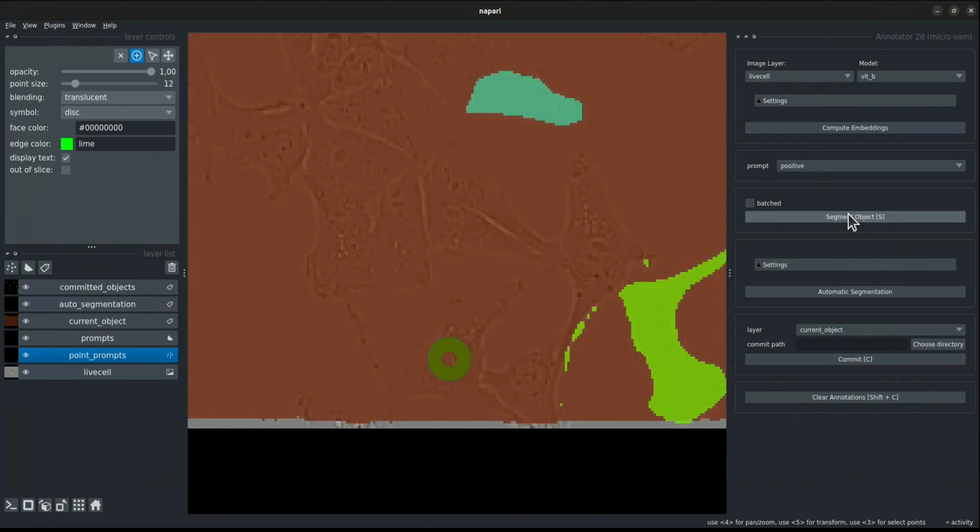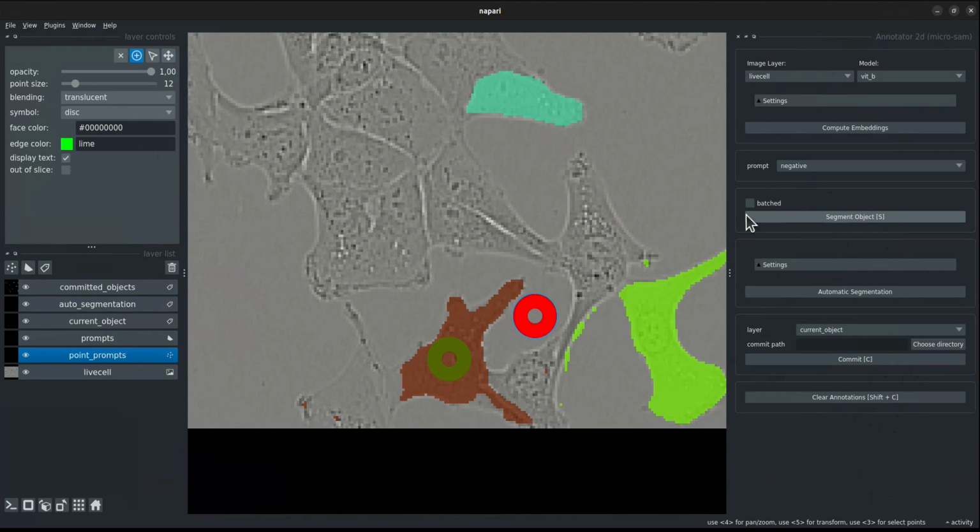As we see, the object wasn't segmented as we desired. Let's go ahead and put a negative prompt outside the object. You can choose the T key binding from your keyboard to switch between the positive and negative point prompts, and you can press the S key binding to segment the object, and then segment the object again, and there we go. Now the object has been segmented roughly as we desire.